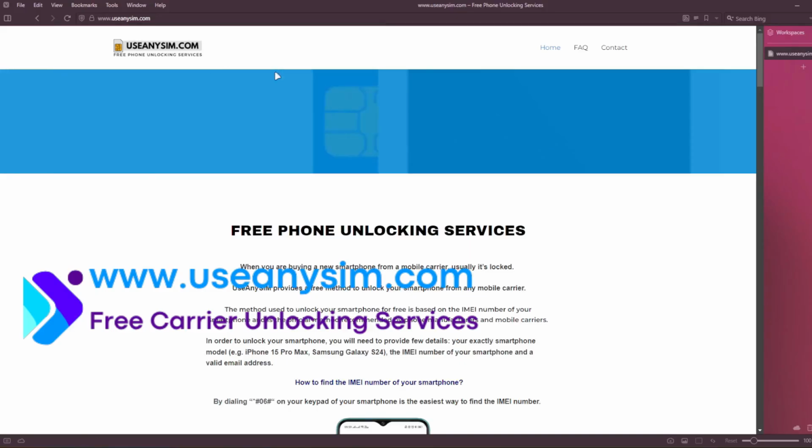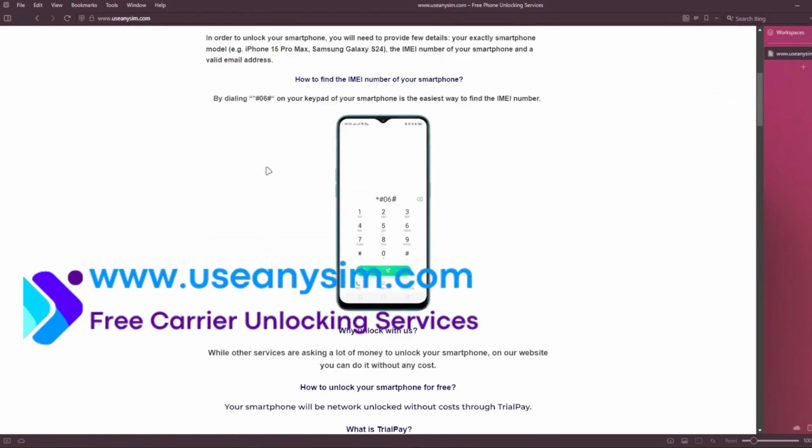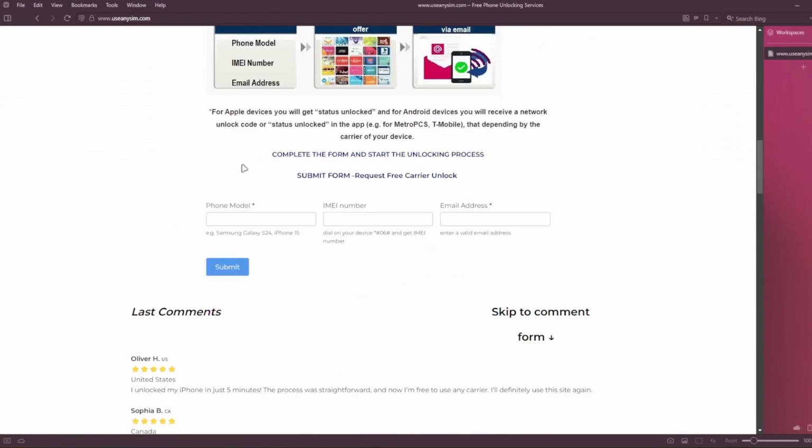On this website we will request the unlock for this phone, so simply you have to fill in this form here about your phone's information. It's extremely important to enter the correct IMEI number. That's the number we just got, so enter it here. It should be 15 digits and it must be 100% correct. If there's a mistake here, this method will not work.